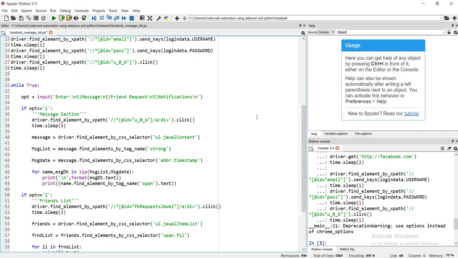In the first block, as we have copied the XPath, we just use this syntax: driver.findElement by XPath, paste the XPath here and then use click. Now, as I explained in the previous video, if we are going to perform only a single operation on an element, we don't have to create instances like this.